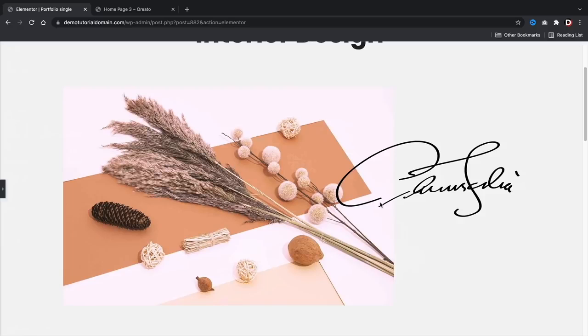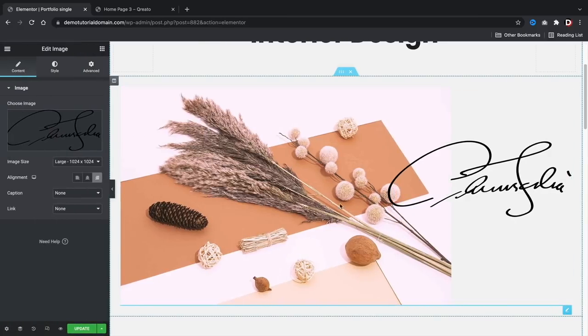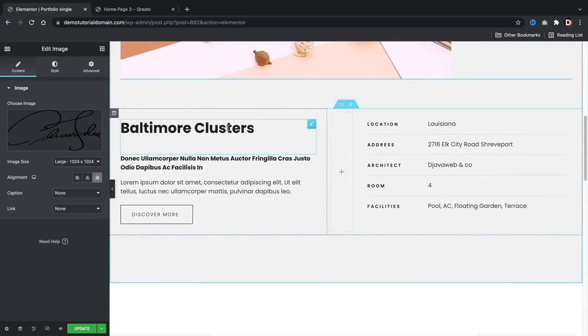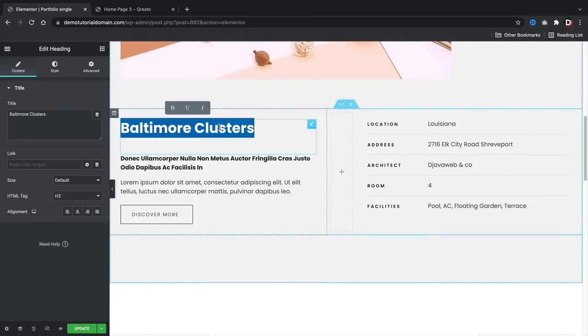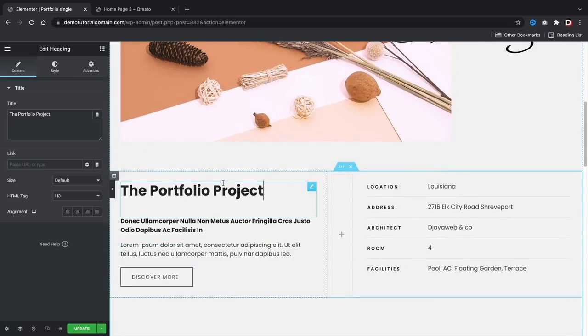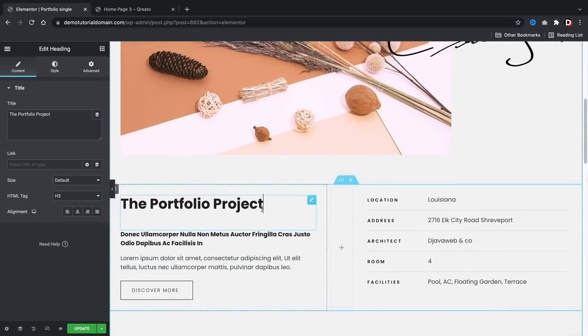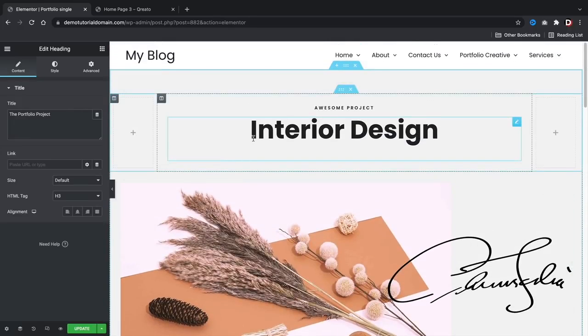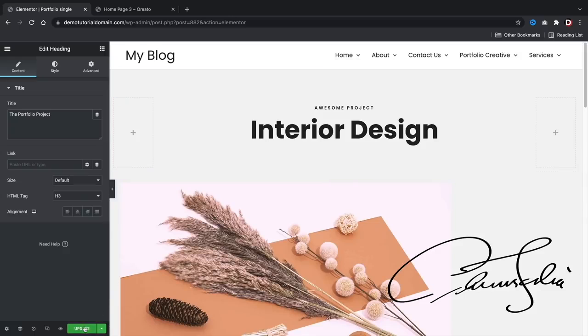I do like that. And then once you select the portfolio, you guys can go ahead and change the title here to the portfolio project. And then you can always add in elements here to help represent this. So it just looks really clean. I really do like the layout and the style of this. So that is the first single portfolio. So I'll click on update.